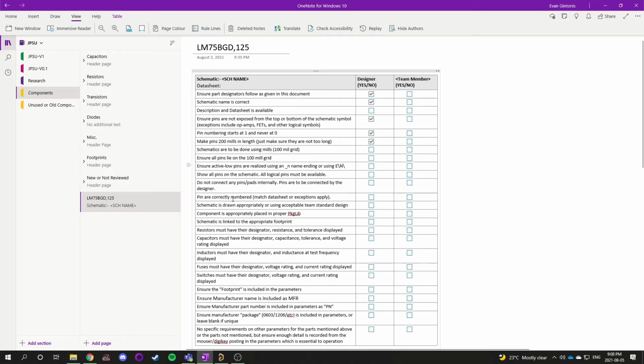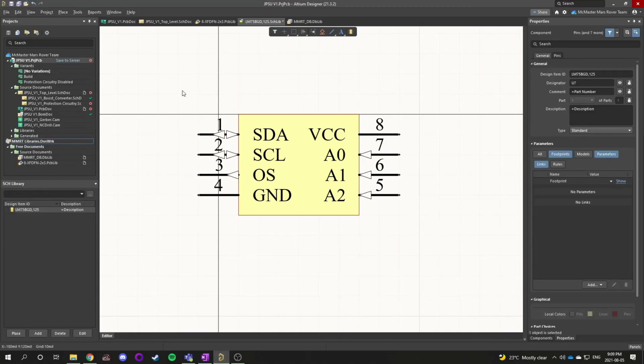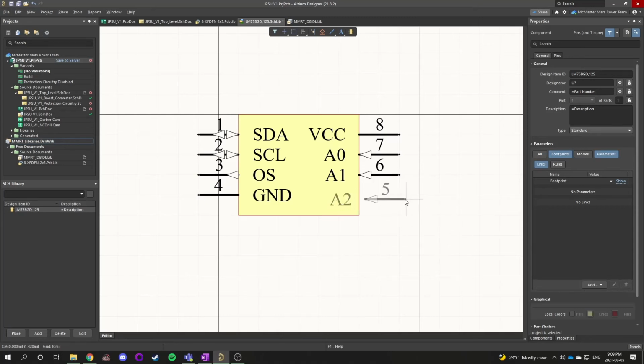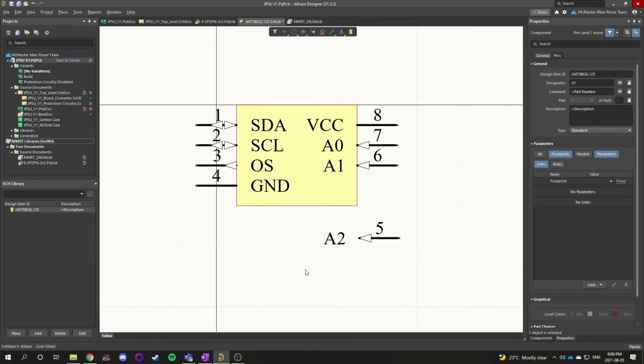Schematics are to be done using a 100 mil grid. So whenever you make a schematic symbol or place any pins on a schematic symbol, make sure it's on a 100 mil grid. Right now I'm using a 10 mil grid, and you don't want to be using a 10 mil grid. If I press G on my keyboard, we get back to 100 mils, and you can go down to 10 mils, 50 mils, 100 mils.